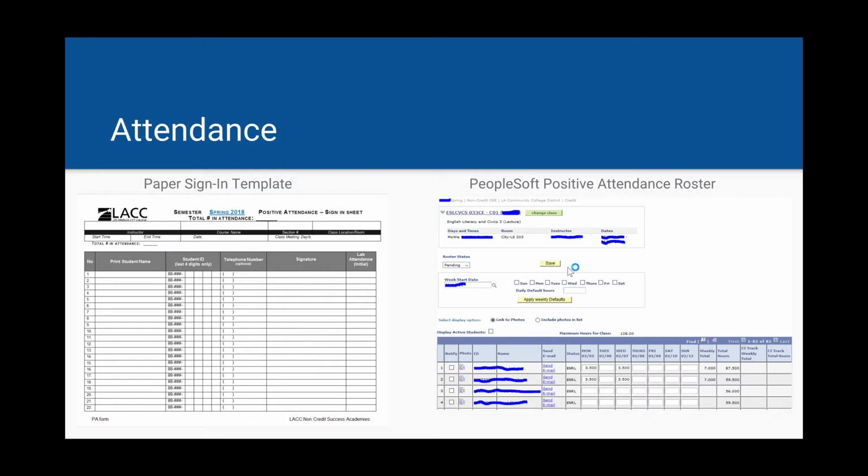After recording your positive attendance on PeopleSoft, make a copy of your sign-in roster. I recommend scanning so you have a digital copy. And hand in the original copy on Lucy's desk in the office. If you need help using PeopleSoft, ask for an experienced faculty member in the office who can show you what to do.